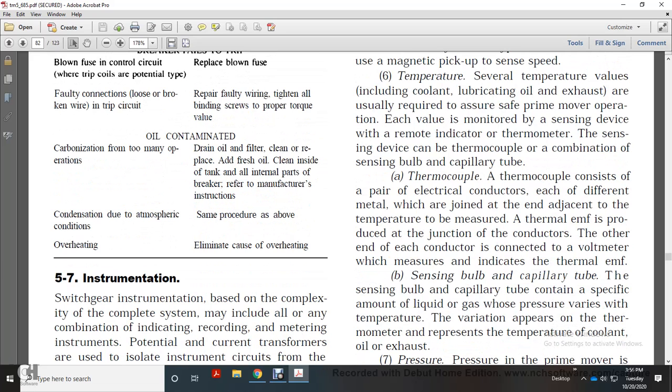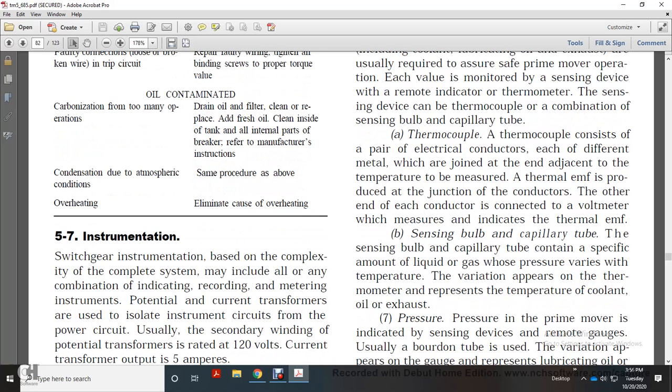A thermocouple is a pair of electrical conductors, each of a different metal, joined together, with the junction adjacent to the temperature to be measured. A thermal electromagnetic force is produced in the junction of the conductors. The other end of each of the conductors is connected to a voltmeter, which measures and indicates the thermal electromagnetic force. B. Thermal sensing bulb and capillary tube.